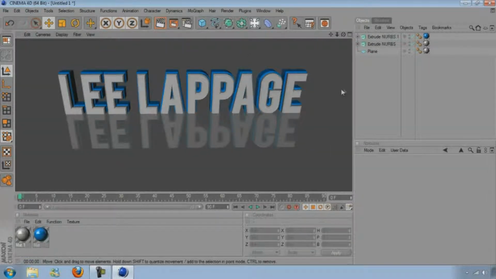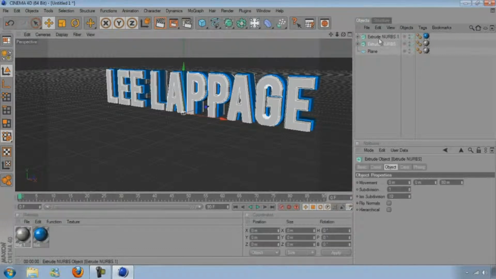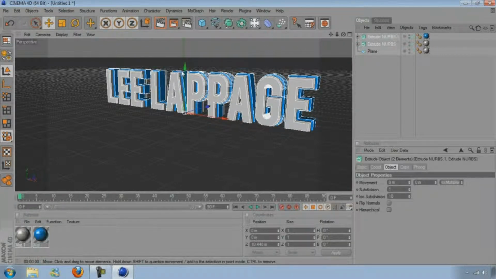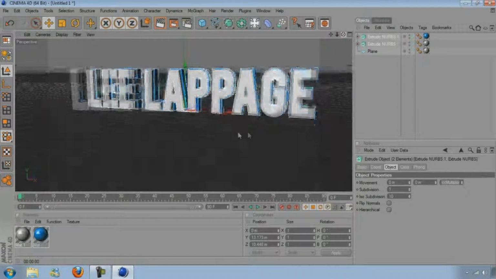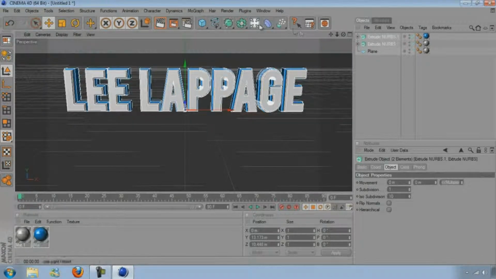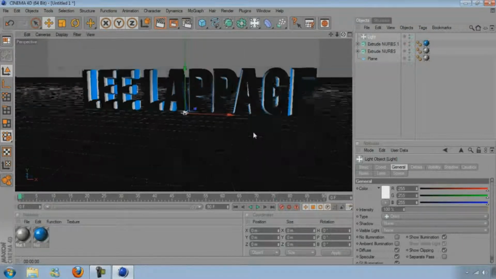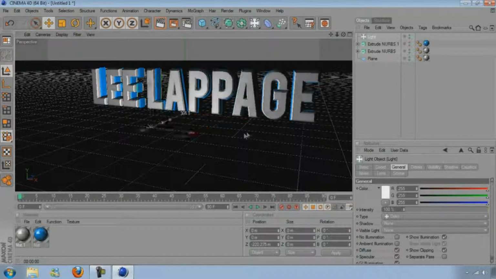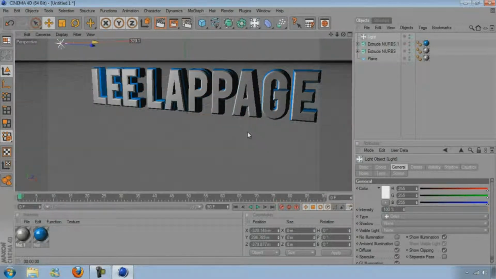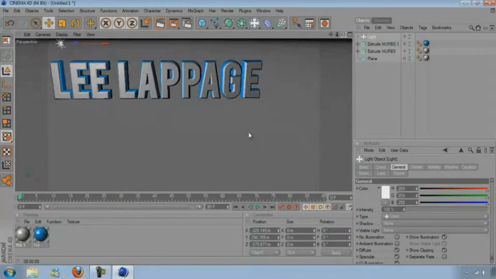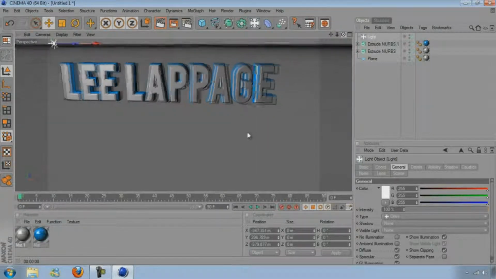So here's our intro. Now we're just going to move the text up a bit because it's kind of going into the floor, so just move that up like that. And then if you click and hold this and then just go to light, you can add a light to it, and you can move it around. I'm just going to move mine over there. Like that.